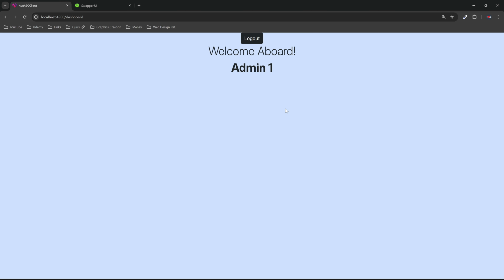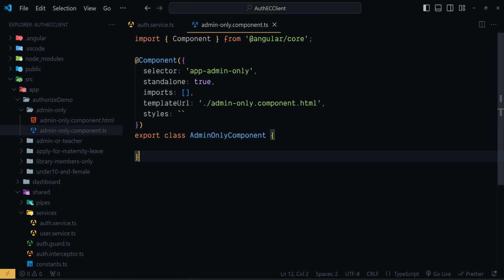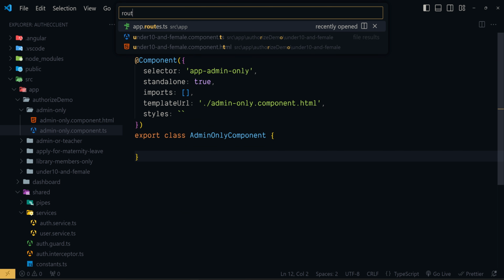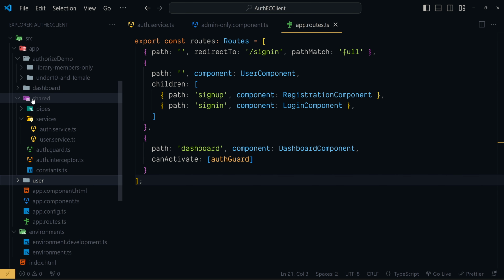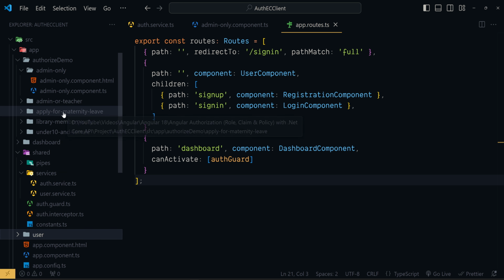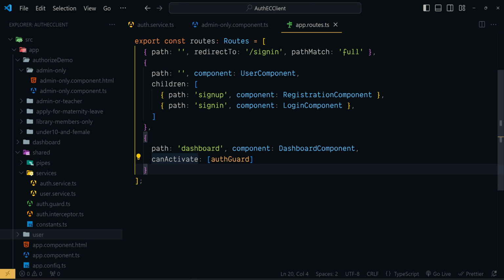Now, before implementing the authorization inside this Angular app, I want to configure the routing of this app to include the newly added components, and we also need navigation links to navigate the routes. So back to VS Code and let's open the routes file app.routes.ts. All of the routes that we are about to add for these new components inside this authorize demo are protected routes. So the respective route must have this property canActivate assigned with this auth guard. And this auth guard will only allow the authenticated user to access the route.